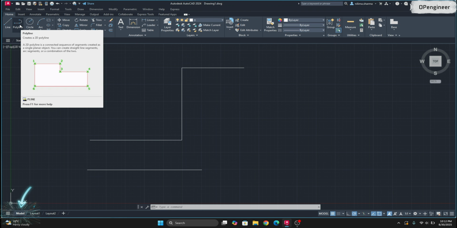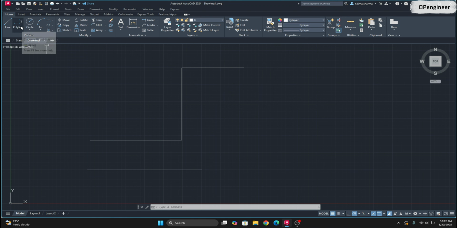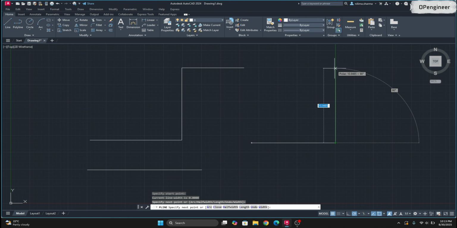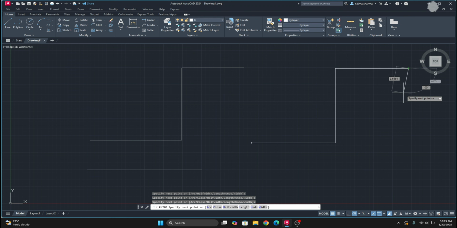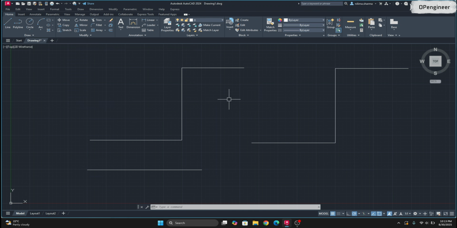For polyline, you can find it just beside the line tool. To start the tool, simply click on this polyline option, or you can type PL in the command line and press enter to activate the tool. So I'll click here, and in the command line it is asking you to specify the start point. I'll specify the starting point here. Then you can draw as per your wish.